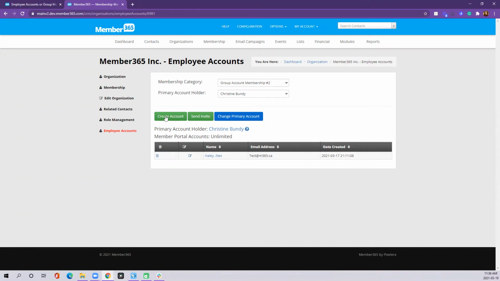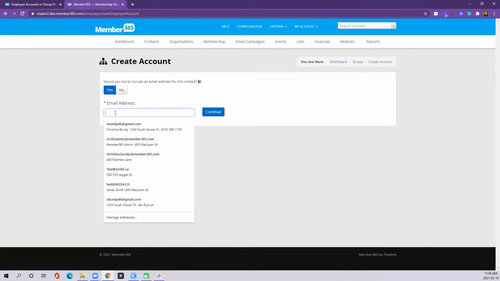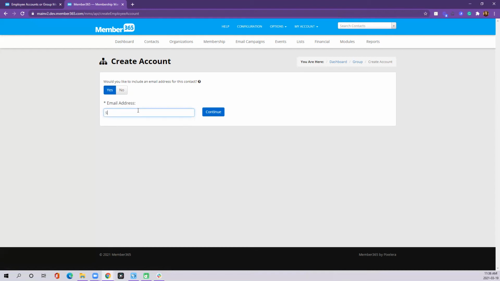To create an account, either an employee account or a group member, you would first indicate: do you have an email address? Yes or no. If no, you're simply going to add their contact information. If yes, you're going to enter an email address. So I'm just going to add an email address and hit continue.